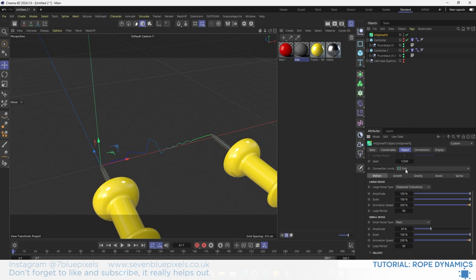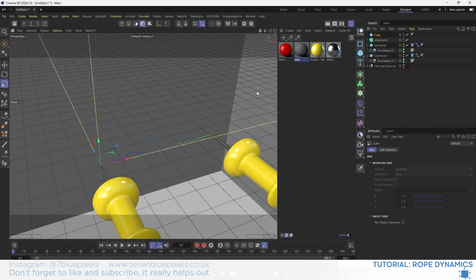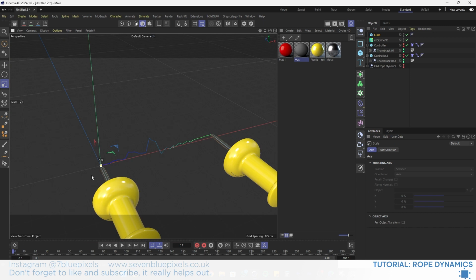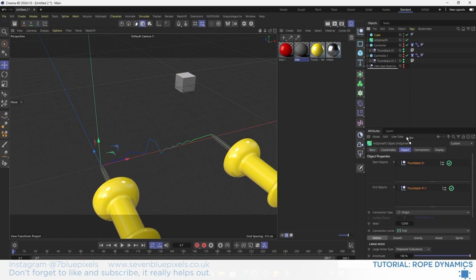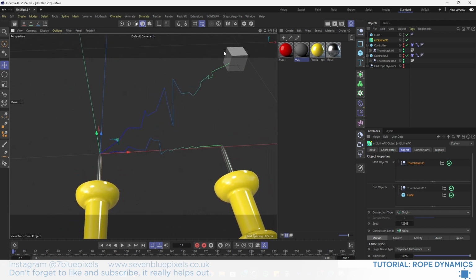If we go down into connections limit, I can explain this brilliantly if I bring in another object. So let's bring in another cube. Let's bring this down to a really small size and put that over here. So if I go into here and add another end object, the connections limit is to the first. If I change that to none, it will find connections to both of them.